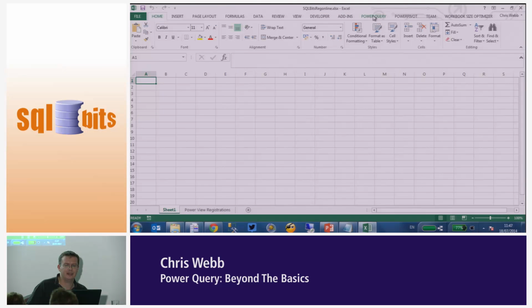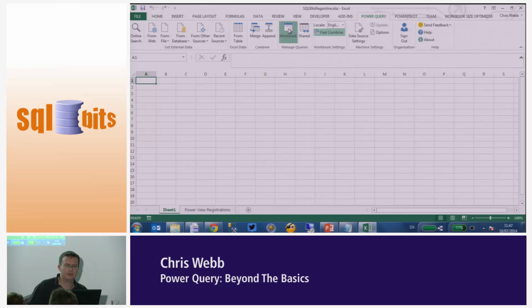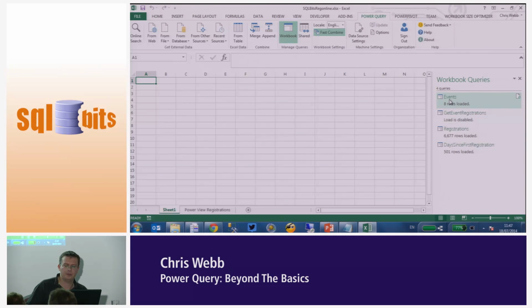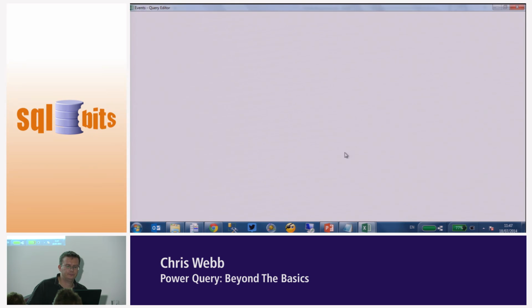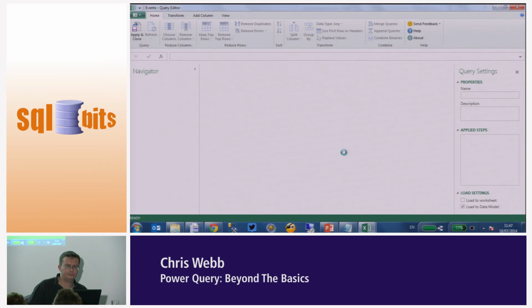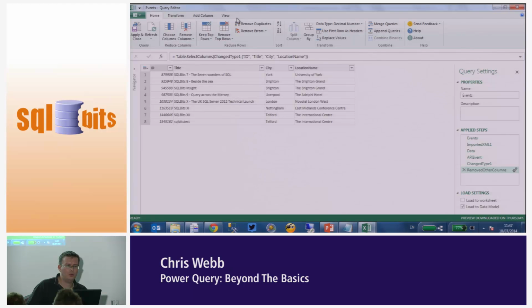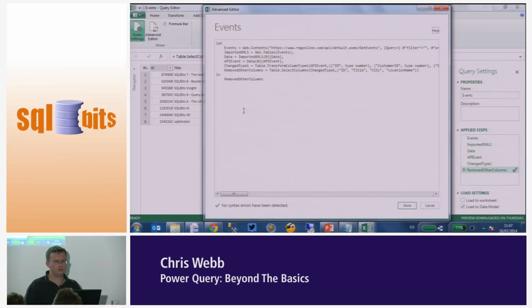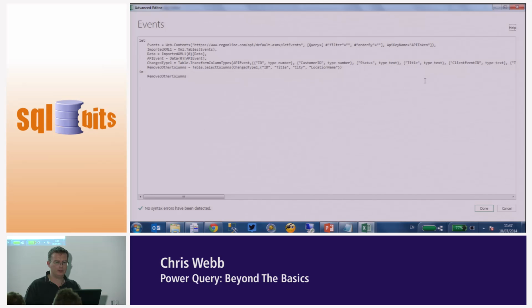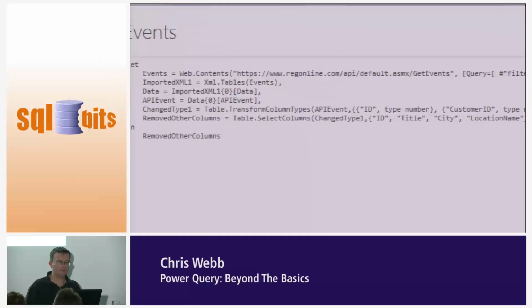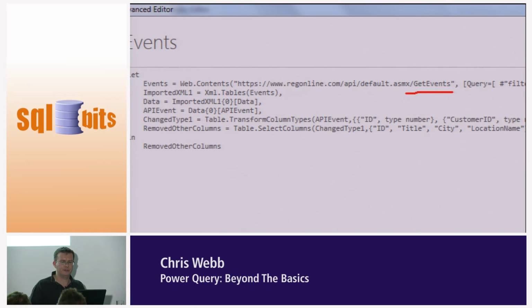But the interesting thing is how I did this. Let's look in the workbook. What have I got here? I'm calling, in this case, the Reg Online API to get a list of events. So each SQLBits is an event. So let's get a list of events.